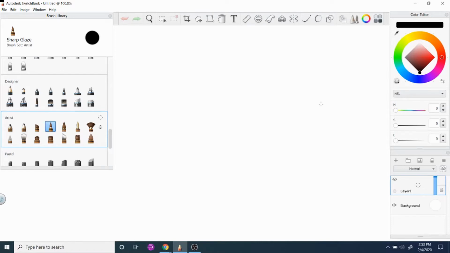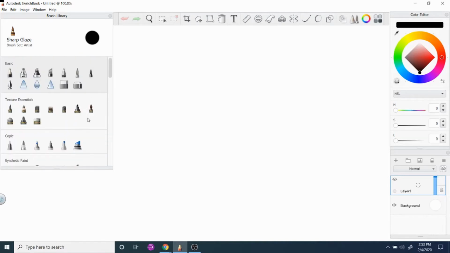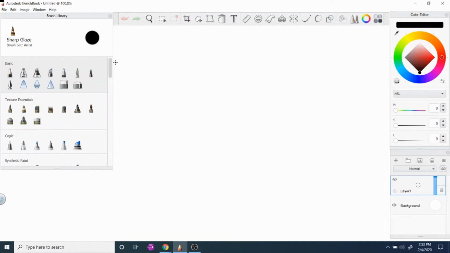Hey guys, today I'm going to be reviewing Autodesk Sketchbook. For those of you who may or may not be familiar, Autodesk Sketchbook is a free drawing program. You can say it's an alternative to Photoshop or CSP or Paint Tool SAI or whatever other drawing programs are out there. But Autodesk Sketchbook also has an animation feature, which I'll be going into in a minute here.